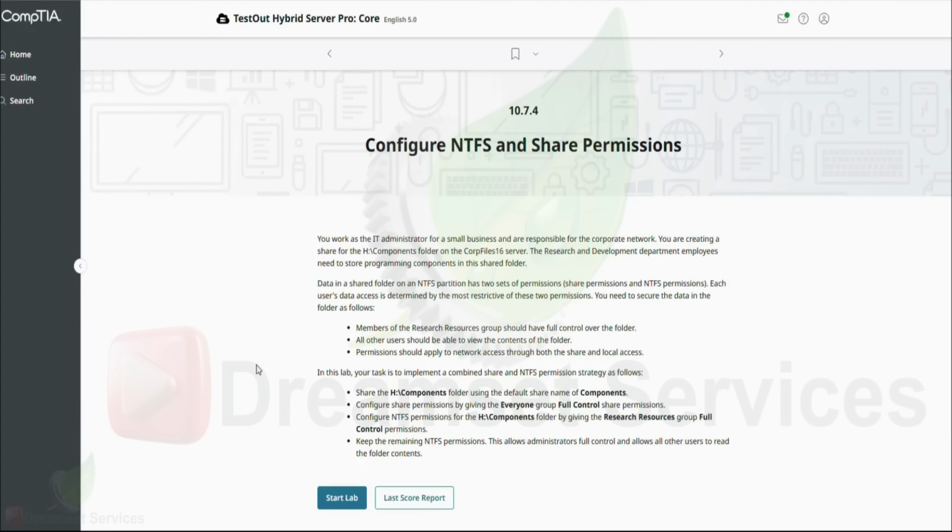So you work as the IT administrator for a small business and are responsible for the corporate network. You are creating a share for the component folder on the COP516 server. The research and development department employees need to store programming components in the shared folder.